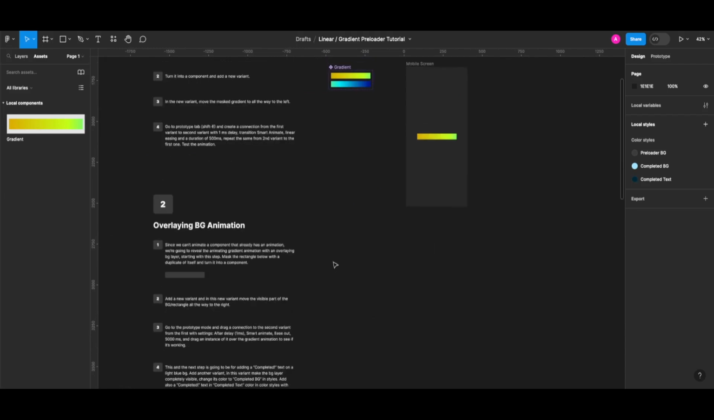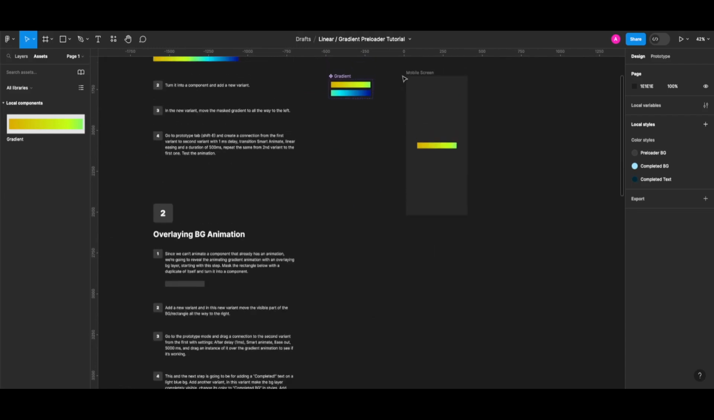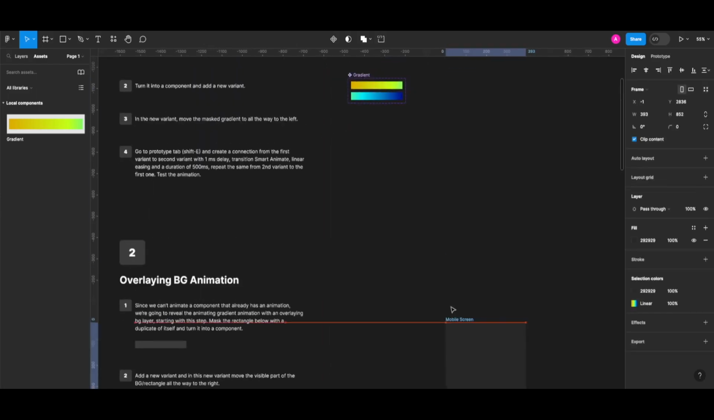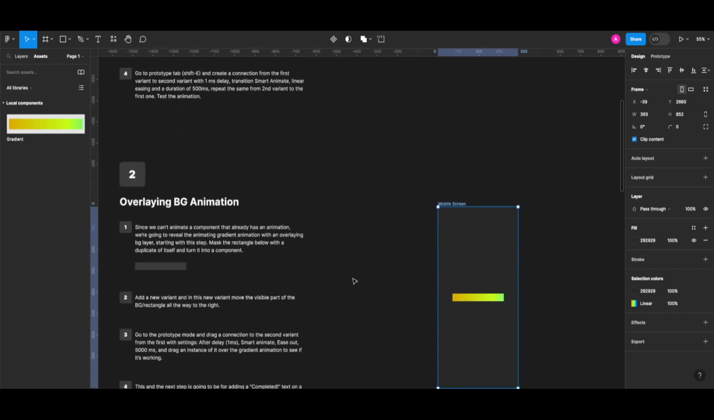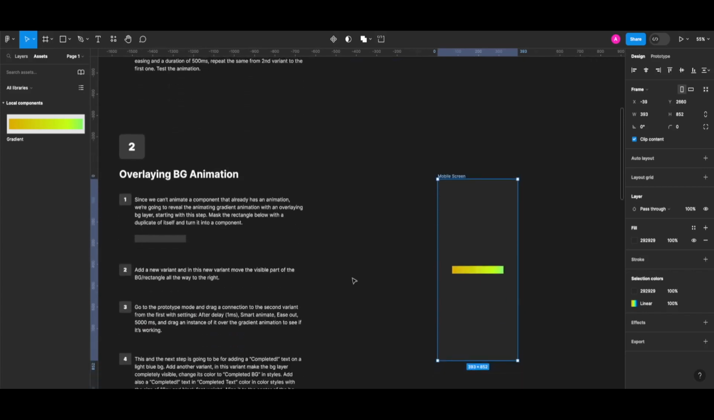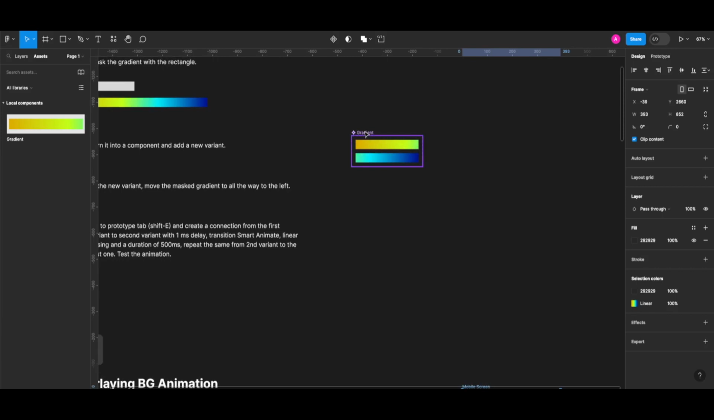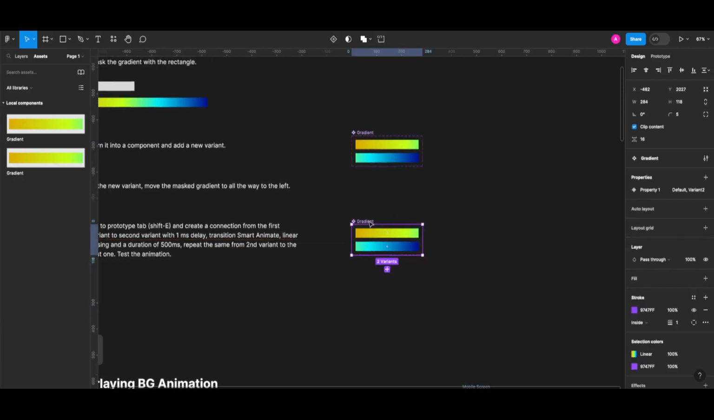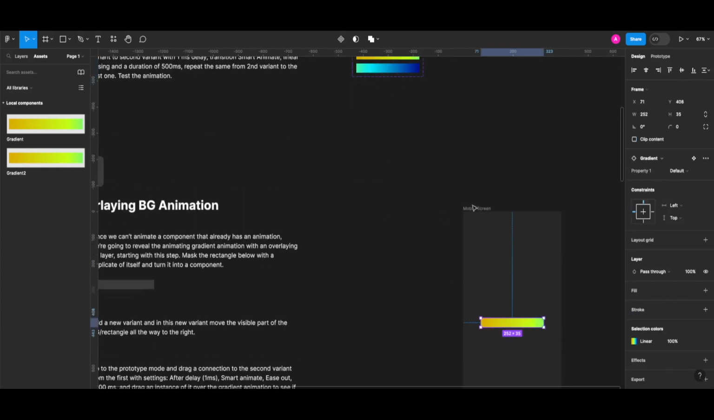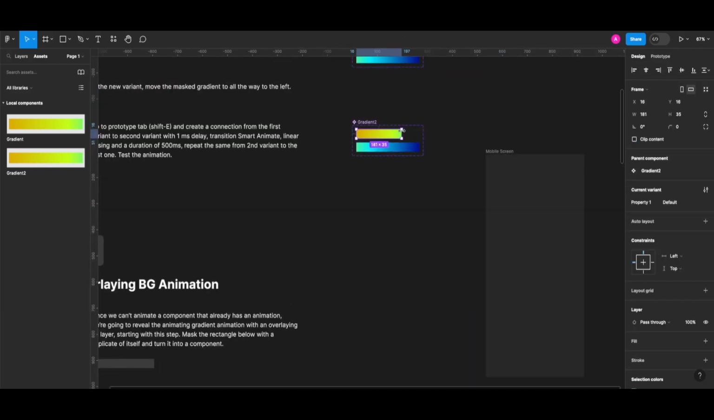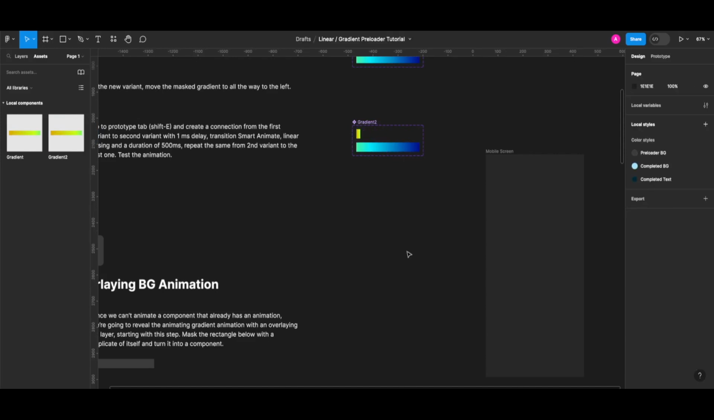So the second part is going to be overlaying BG animation. As I say here in the notes, we cannot animate a component that already has an animation, unfortunately. If that was the case, we would be able to, let's actually copy this component real quick, and let's call this gradient 2. So we can delete it later. So I'm gonna delete that instance. We might just want to decrease the size of the mask and create also a resizing animation, right?